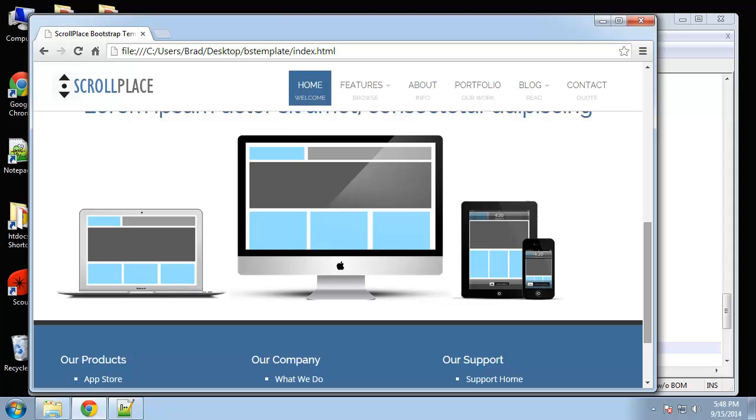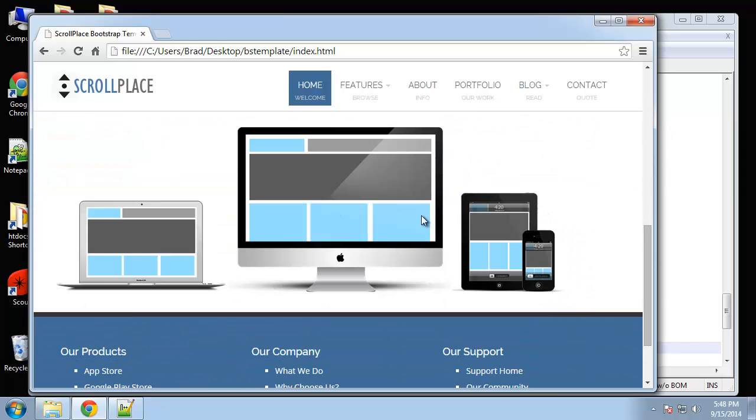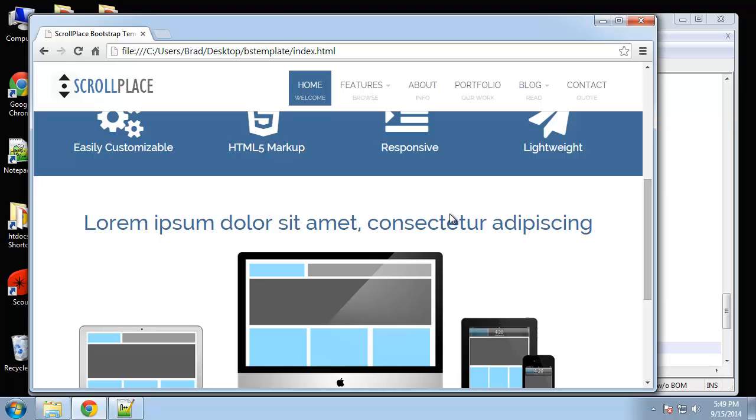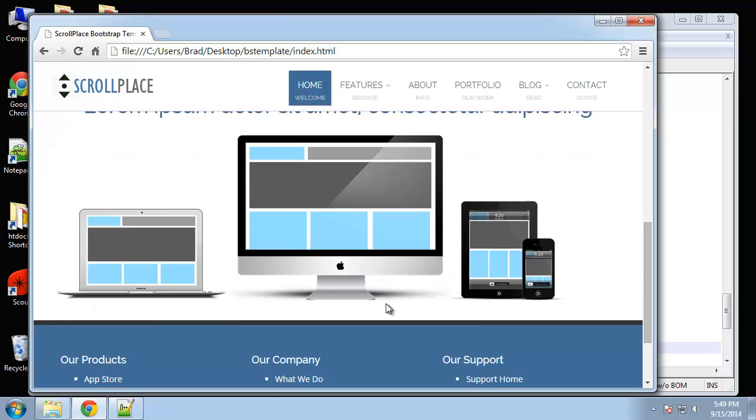Alright, so we are getting there. I want to start with the bottom, with the scrolling animation, before we do the top. Basically what we're going to do is create a class called animate. And we're going to use a little bit of jQuery to make it so that when we scroll down, when the scroll axis is at a certain point, say 200, then we want to add the class animate to these images. Okay, and that animate class is going to be our CSS animation.